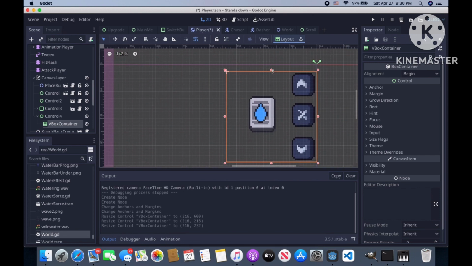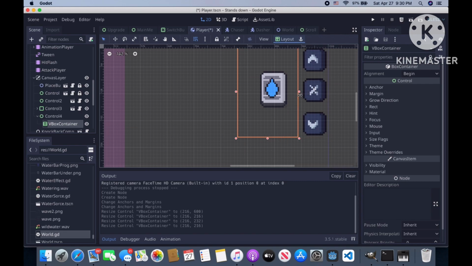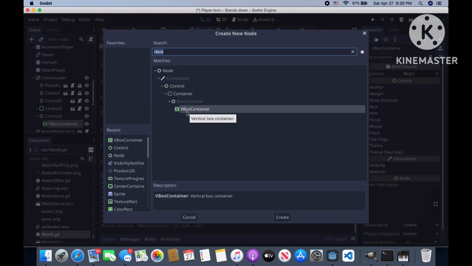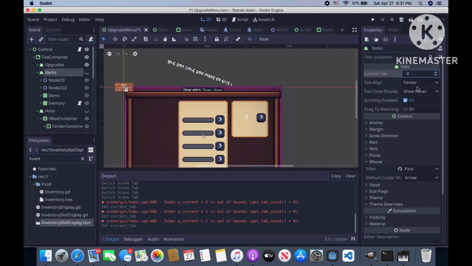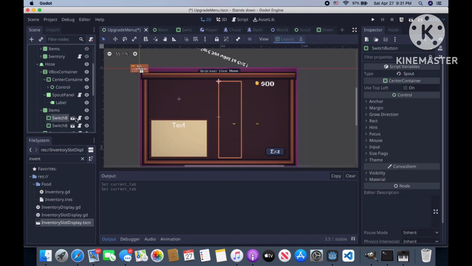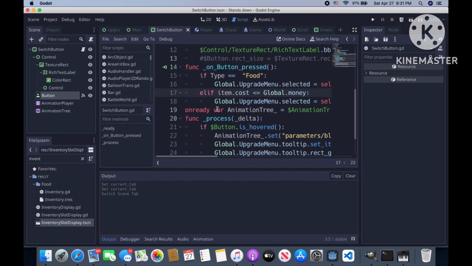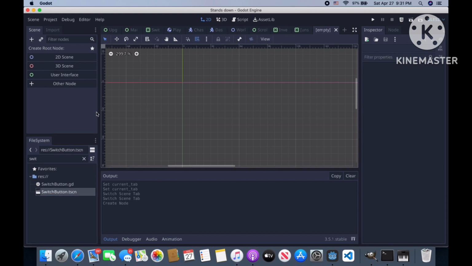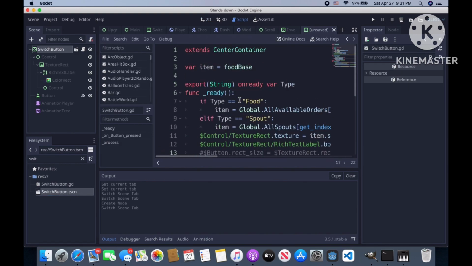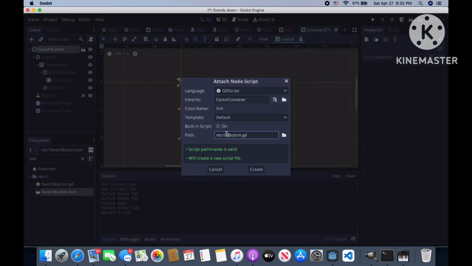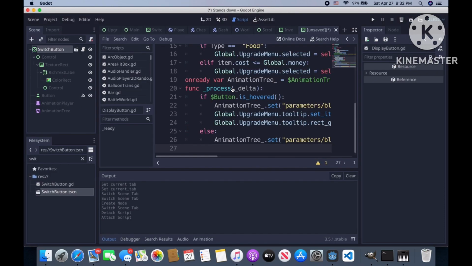Here I'm just aligning them to be perpendicular with the water icon. Right here I'm just looking for the inventory switch button. It was kind of hard to find. Here I'm using the switch button as the base to make the item display. Now I just need to remove some unnecessary code.